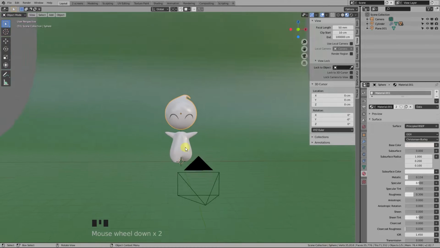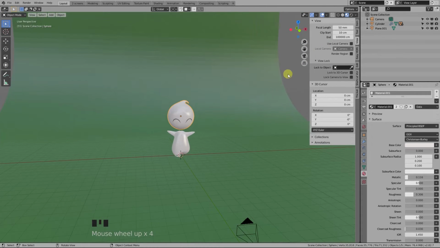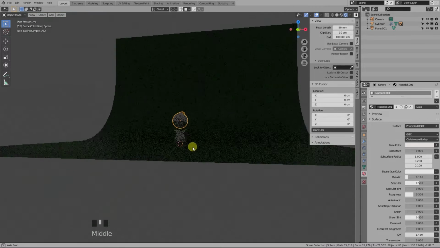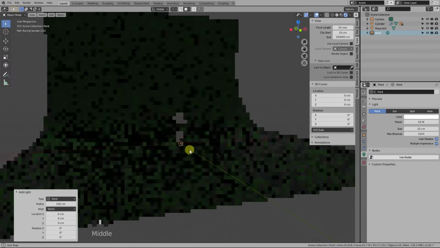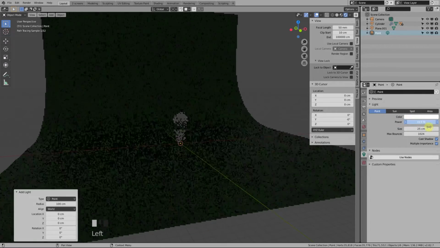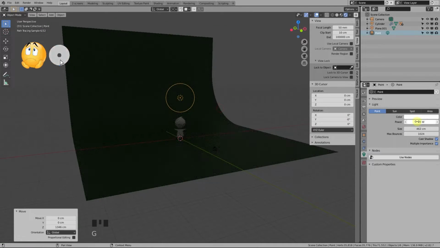Now it's time to add the light. First, let's go into Rendered Preview Shading mode by pressing Z and then 8 on the keyboard, or just by clicking here. So Shift A adds a point light. In the Light Properties panel, we can control the power, which determines the strength of the light source, and size, which controls the outline of the shadow.